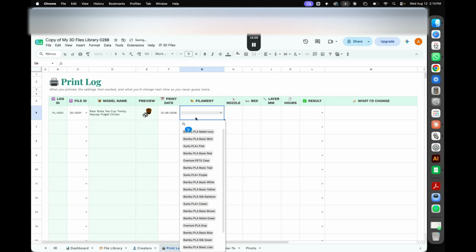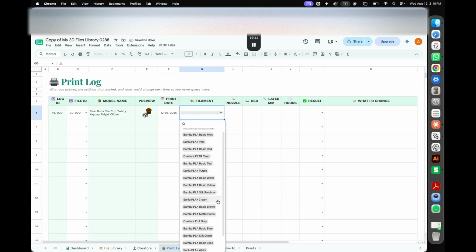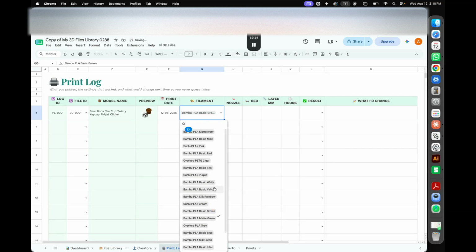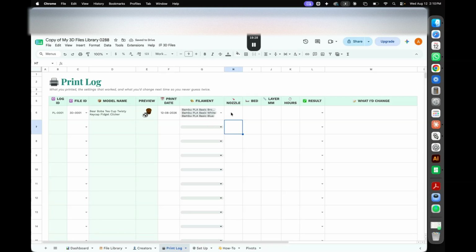So for example, let's look for this one. Let's say brown, or it's brown, basic brown. I used white, and I used black. Where's the black? Do I not have black? I don't have black. Anyways, let's say blue. You can select all three colors in here, and then you're gonna enter your nozzle information, the bed, the layer, how many hours it took to print this, and then the result. So if you had a success, fail, or partial, and then what you would change.